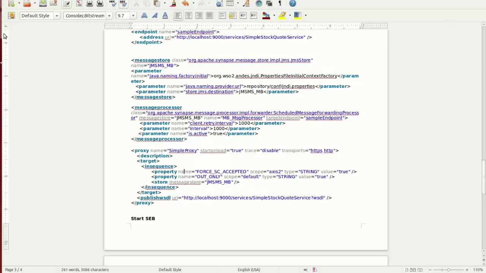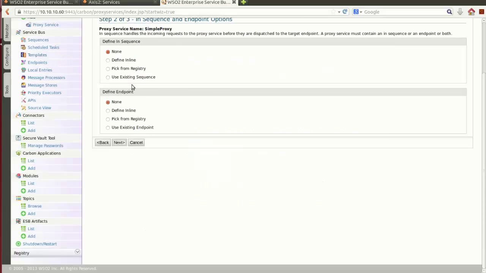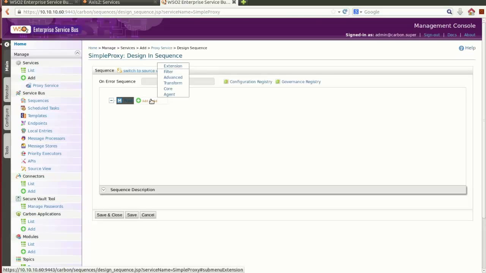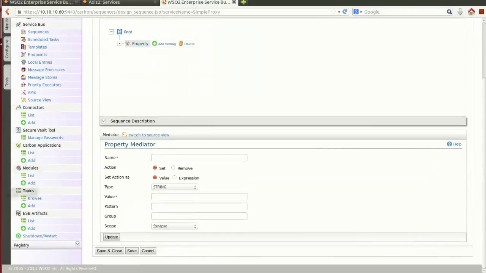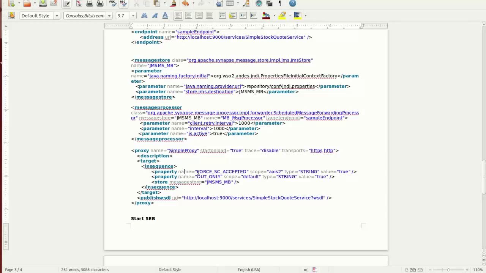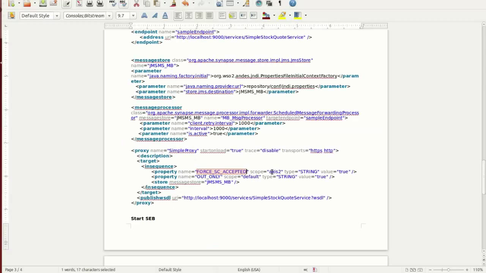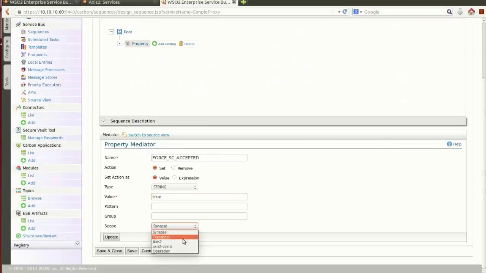So to configure the proxy, select define inline in sequence, create, add child, select core, and go to property. I copy this property name, FORCE_SC_ACCEPTED, set the value as true, and the scope, as you can see, should be axis2. So I'm selecting the scope as axis2.